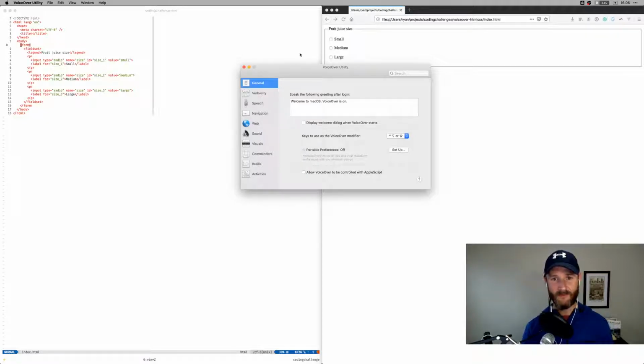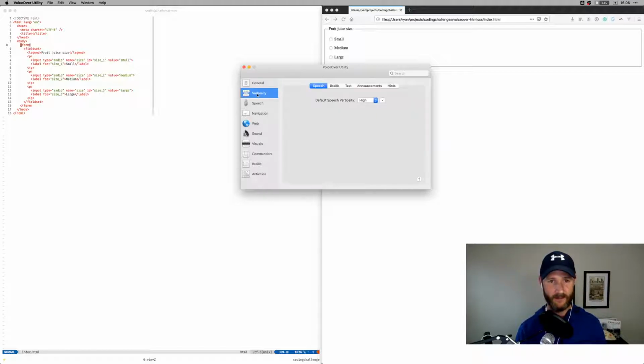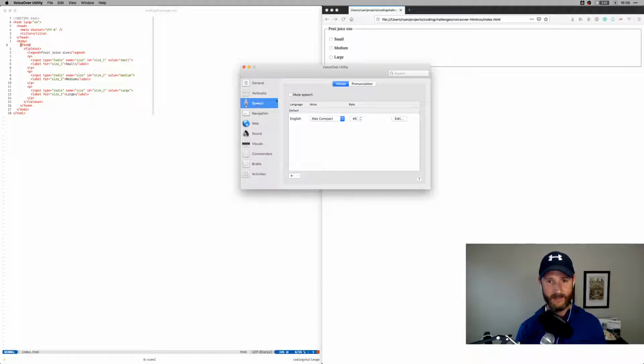All right, so we've got the VoiceOver utility. We've got a whole bunch of options over here on the left, and this is the general settings for VoiceOver. It says, speak the following greeting after login, which isn't super helpful here. Okay, let's see if this is it. Key to use as the VoiceOver modifier: control, option, or caps lock. So maybe if I hold control and option down or double click it, that doesn't seem to be doing anything. We've got verbosity and speech. You can mute speech, but not really turn it on.